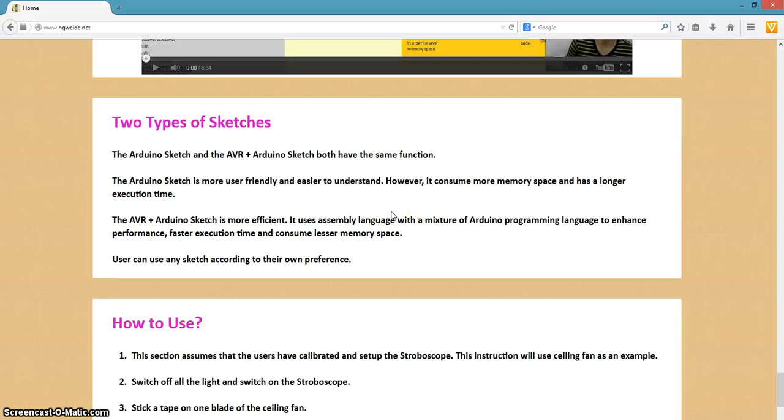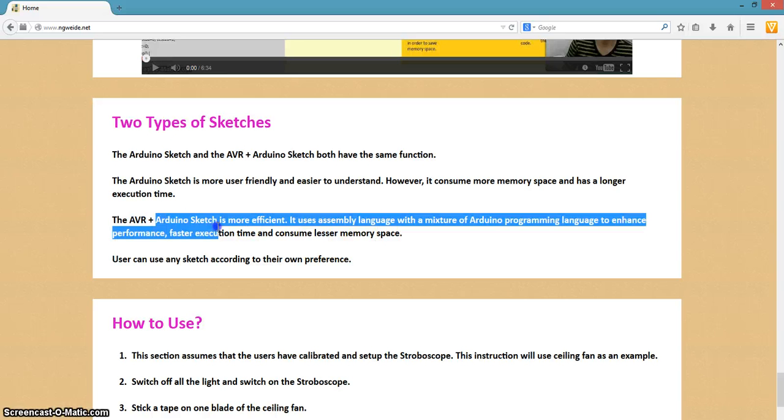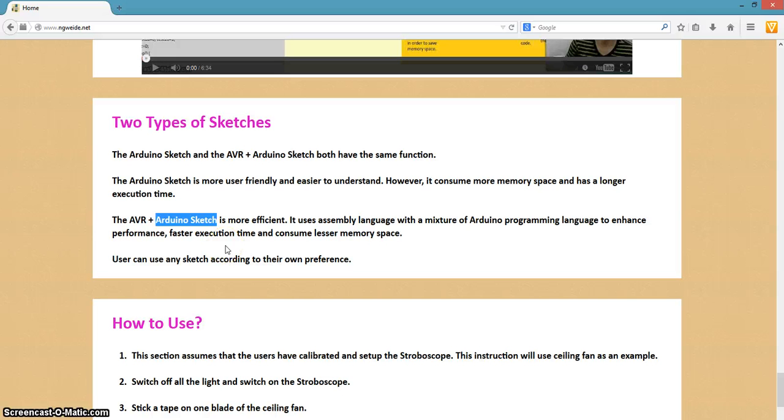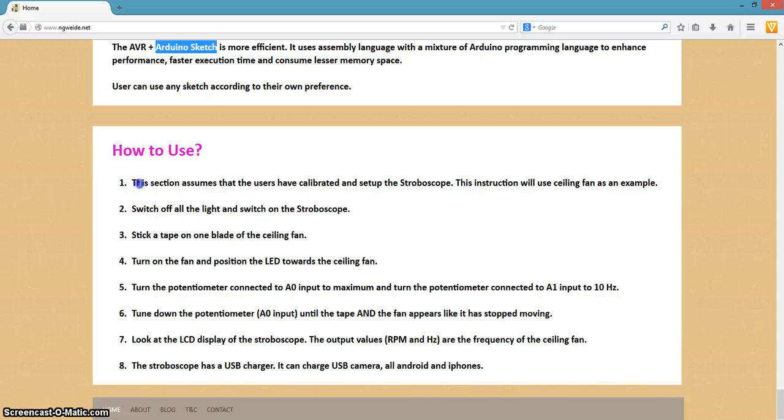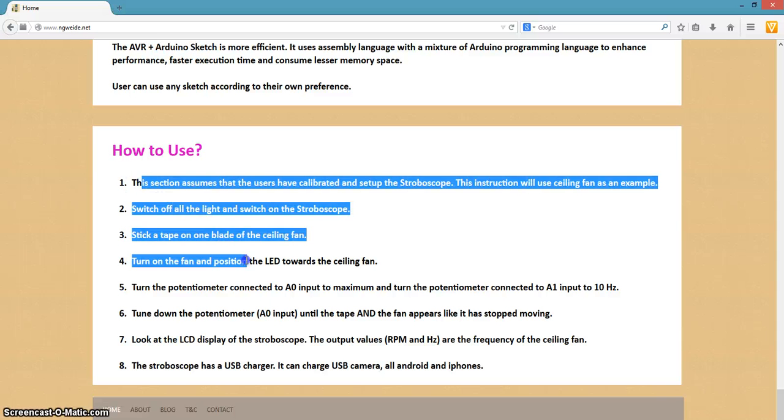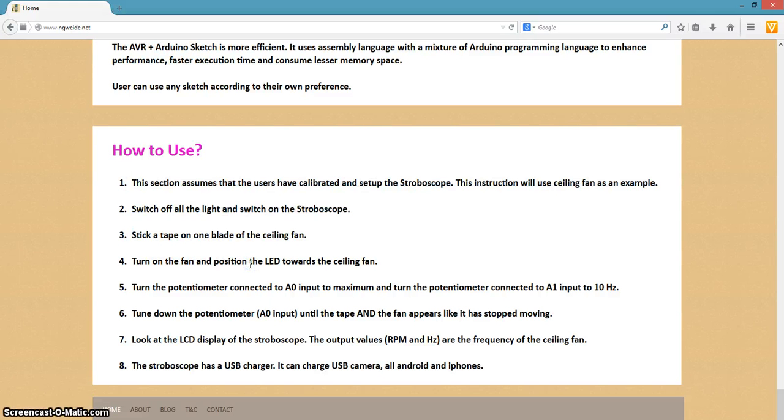There are two kinds of sketches that can be used in a stroboscope: the AVR code or the Arduino sketch. Using the assembly language, which is AVR code. Using the AVR code is better because it saves memory space and it has a faster execution time. If you use Arduino sketch, it will be less efficient and consume more memory space. Now here it teaches the user how to start measuring the frequencies of the fan.